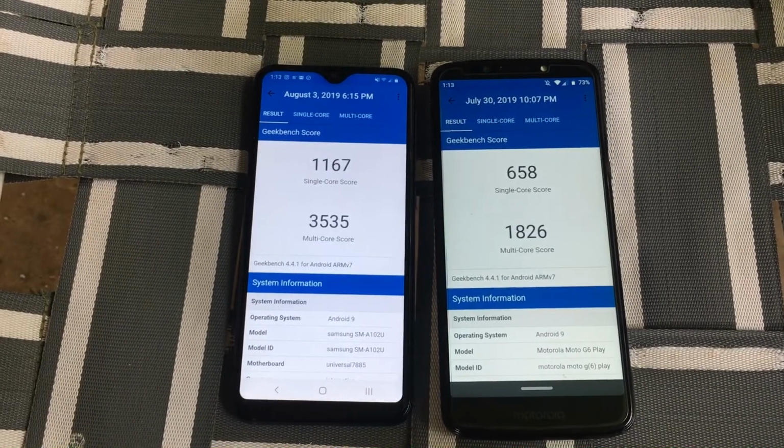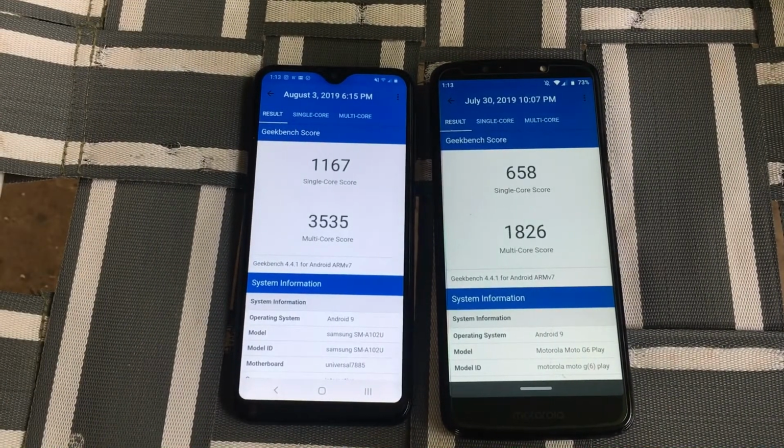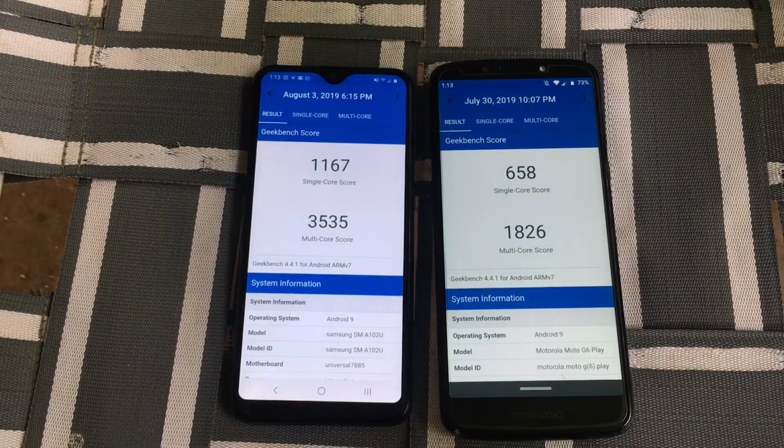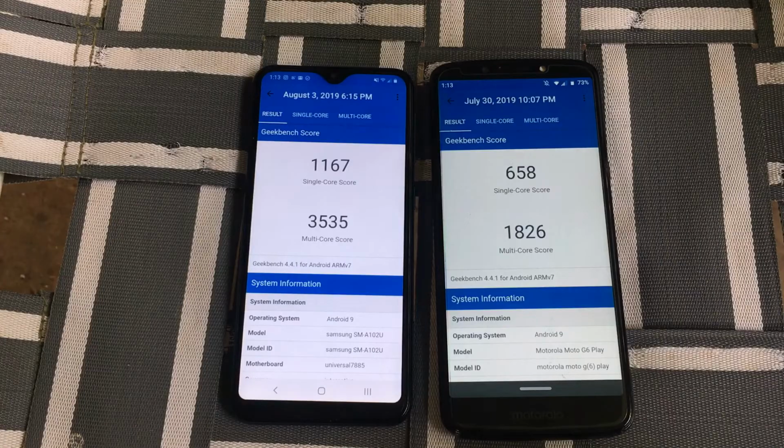Now almost more than double the G6 Play here on both the single core and the multi-core performance, but I think you may be surprised to see the performance of the Moto G6 Play with the capable 425 in it. What? Bro, what are you talking about, man? So now what we're going to do is get to the next part of the test.